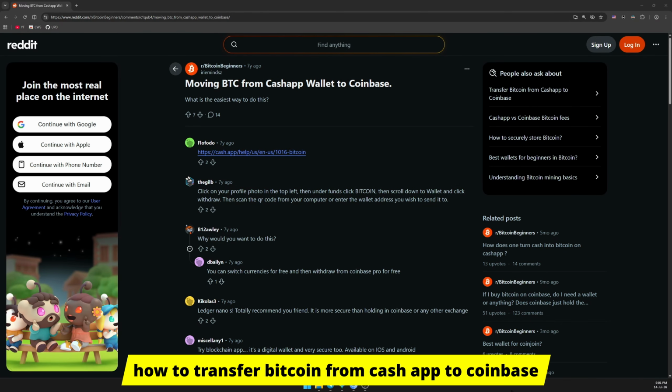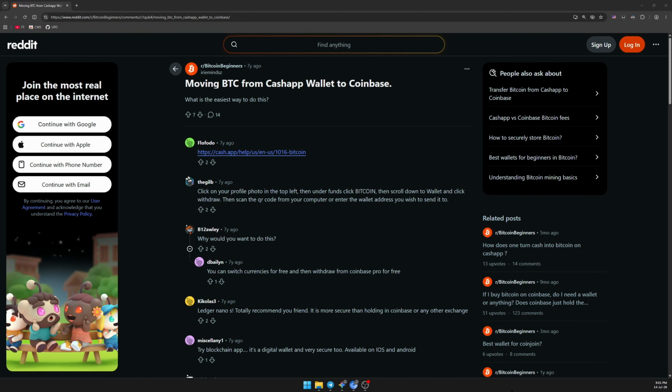If you've got some Bitcoin sitting inside your Cash App balance and you want to move it over to Coinbase to trade, cash out, or store it, the process is actually incredibly simple. So I'll walk you through the steps one by one.